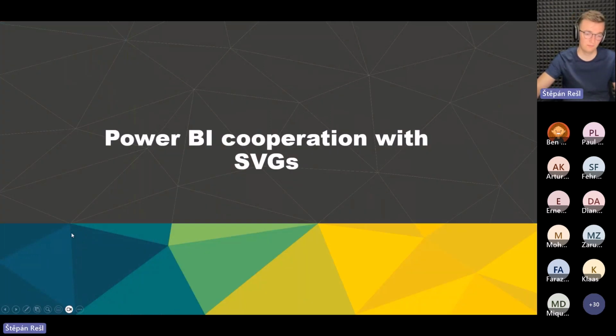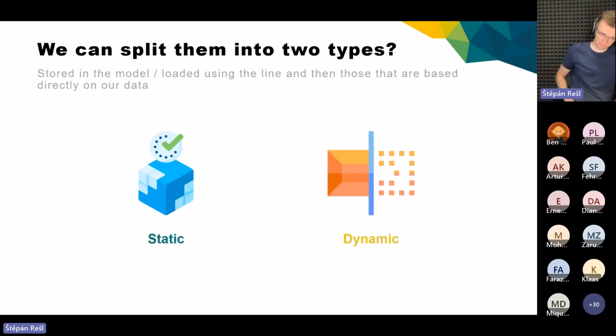But now, the Power BI cooperation with SVGs. I've already said that there were already two visuals that were capable of working with SVGs even before the new one. I think you're pretty capable of guessing which one is the new one. But before I get directly to them, I still need to say something, that we need to split our SVGs into static and dynamic.